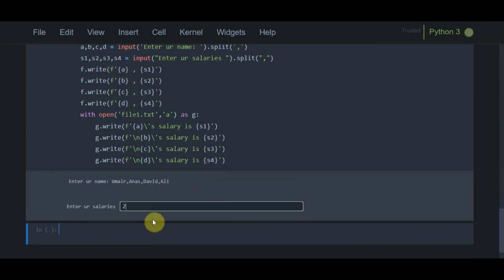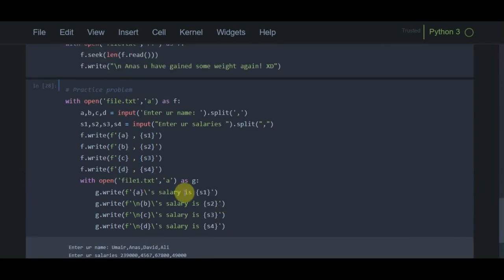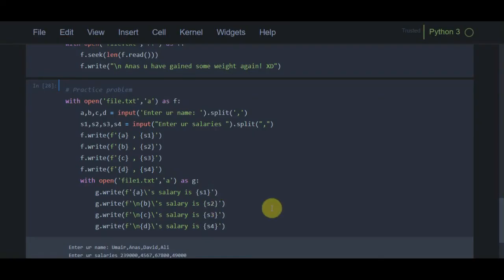So it is asking for the salaries, and these are the 4 random numbers which we will consider as salaries, and press enter. So you can see that it has already done its work. So let's check it. So yes, file1 has already been created. So how can we read data into file from file1? We can read data in file1.